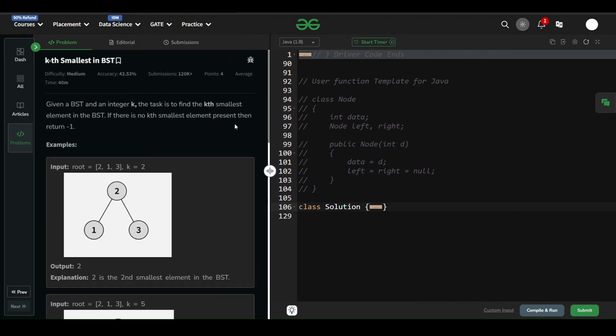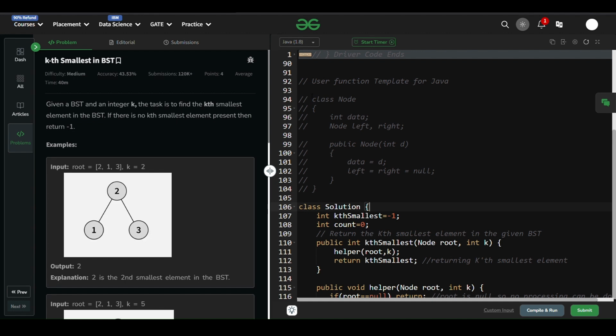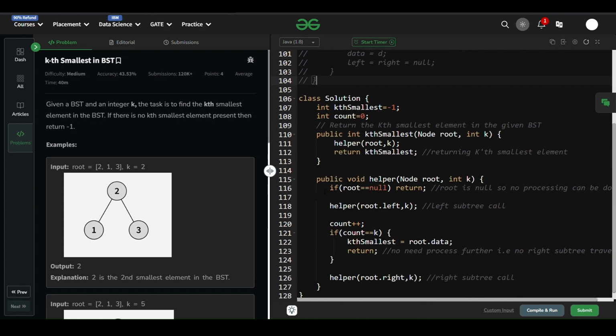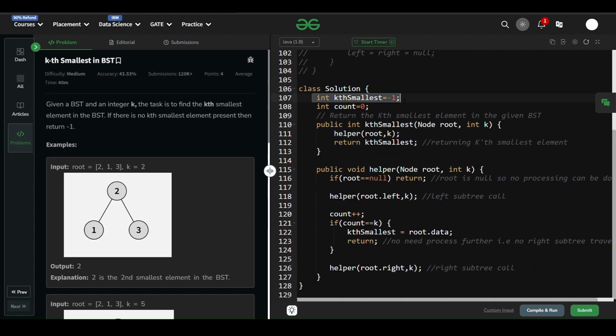Let us see the code. We are given this node, right? This is our structure of the node. This is our solution. So we have taken a global variable, kth smallest, which will be our answer, right? And a count variable to store the count of the nodes whenever we are processing them, right? And this is a helper function for doing the whole work.